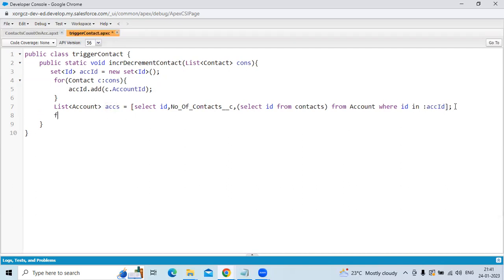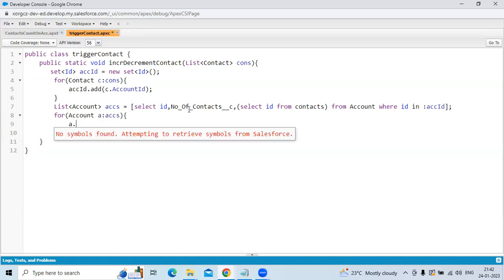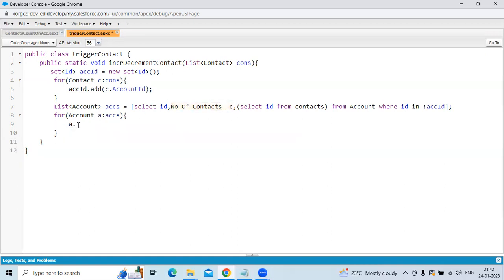For those records, I'm saying it here for loop. Those records I'm going to copy into some variable called A. A means account there. So all the accounts with the contacts will be there in the A. Now I'm writing a simple logic there. A means accounts, right? Accounts, number of contacts. Account related number of contacts means the accounts' contacts we are going to get here.